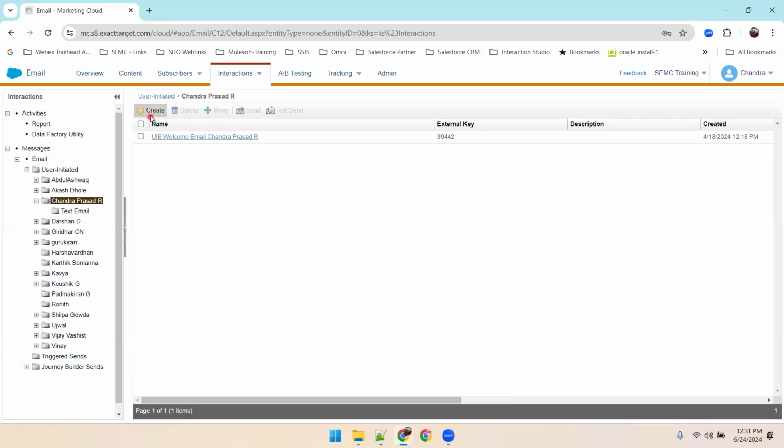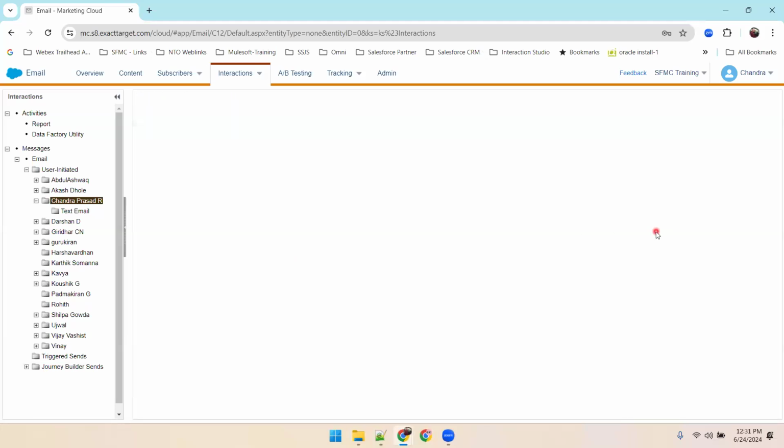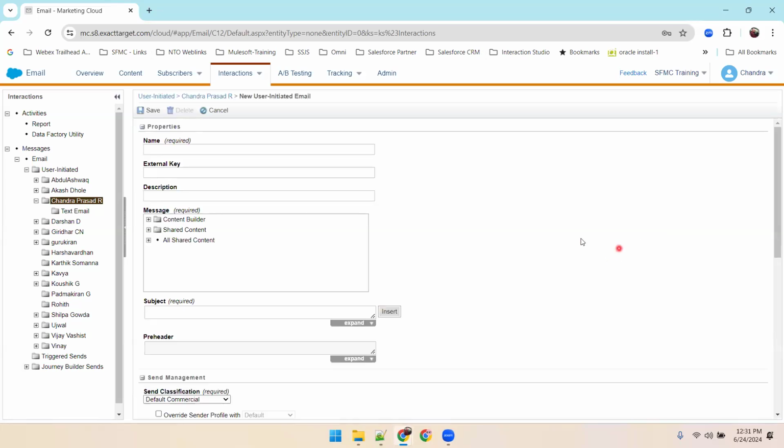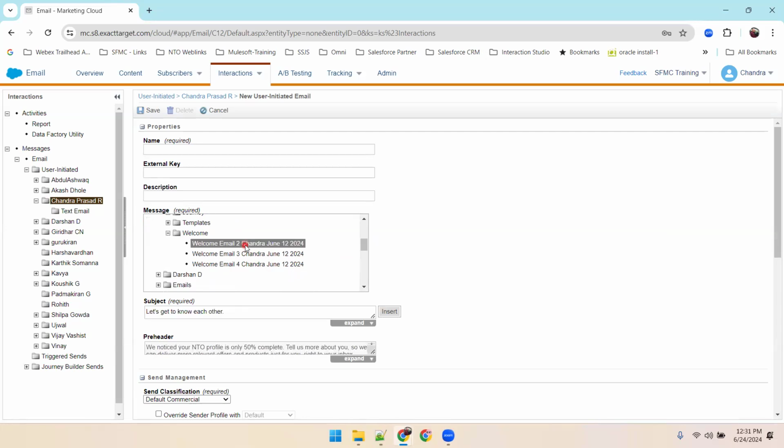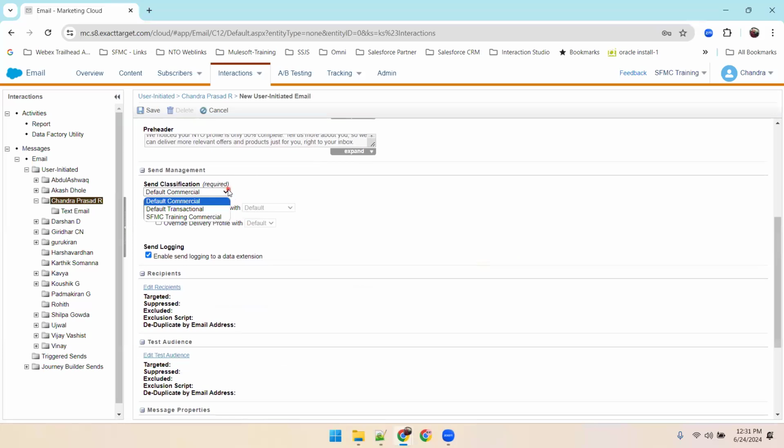So now I'll be creating a user initiated send. I'll take the mouse away. I'll just have to do exactly the same thing what I did in previous steps, like selecting the content. I'll go to Content Builder, my folder, scroll down slowly to welcome folder and select welcome email 2. So this is the from name. This is the subject line and pre-header. So email is selected. I need to select the send classification.